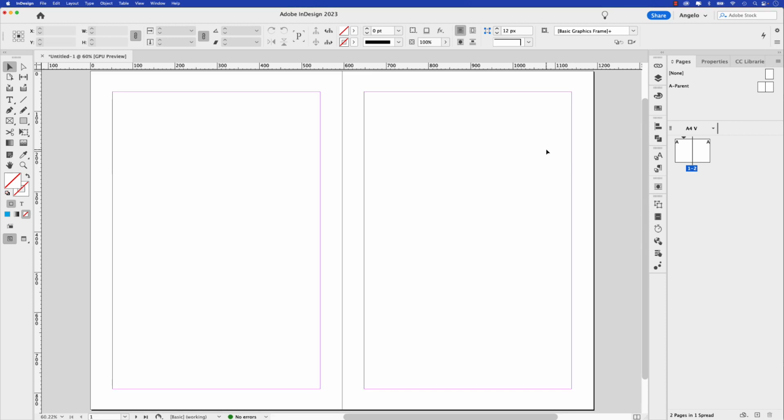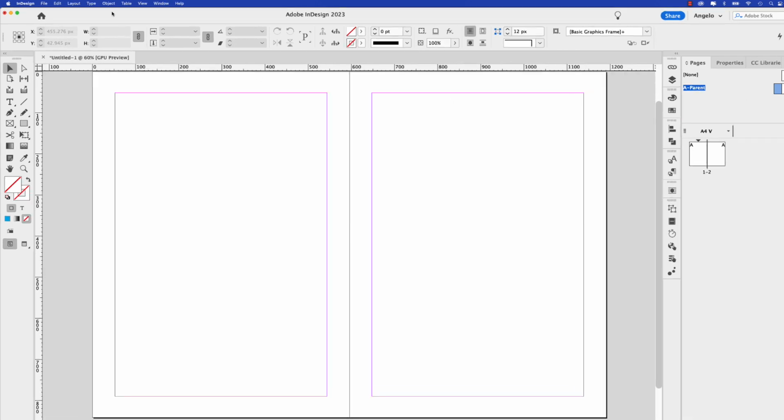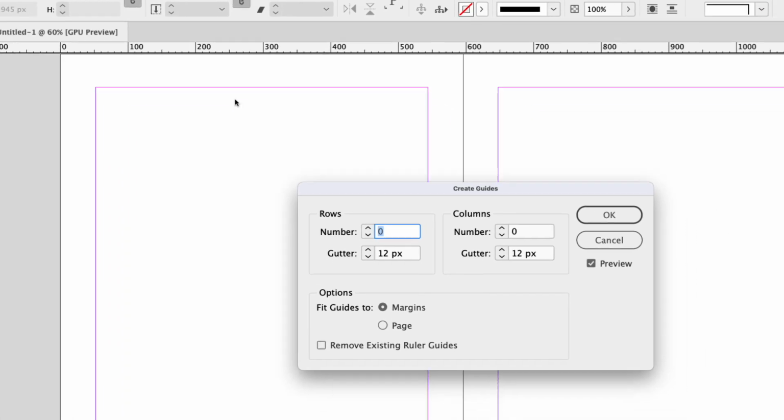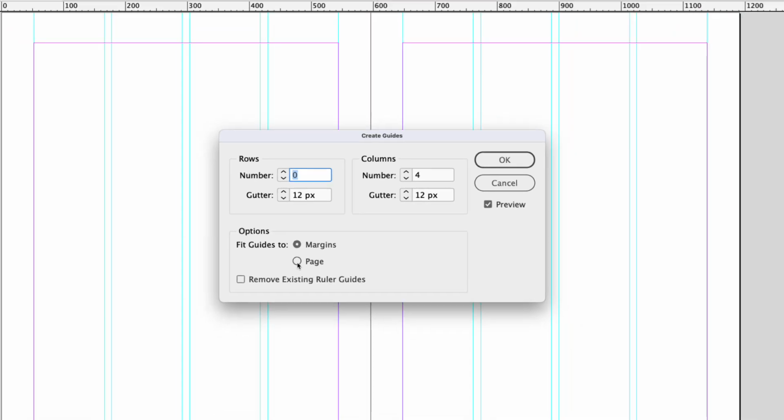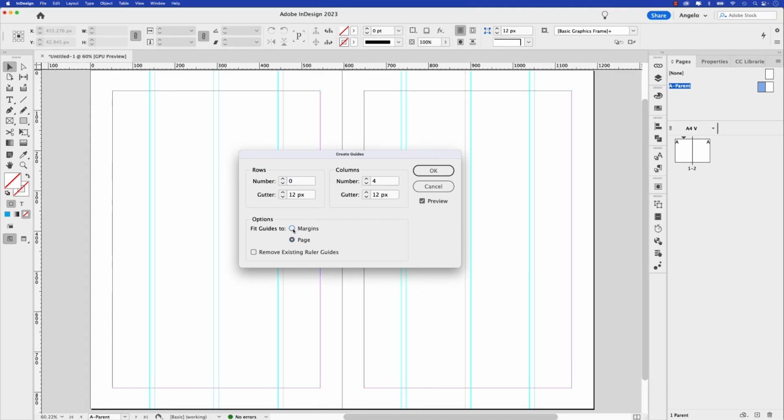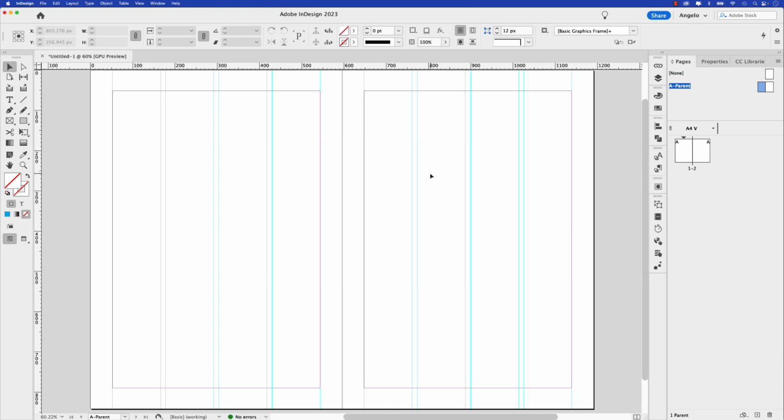Next, let's add the guides to our project. For this, we'll double click the A Parent thumbnail, which will take us to the parent pages. And from there, go to Layout, Create Guides. We want to add 4 columns to this project. So just set the columns number to 4. The gutter width at 12 pixels is fine. Make sure that your preview box is checked here so you can see the changes in real time. And then make sure that the Fit Guides to option here is set to margin and not page. You can see the difference here if I click page. It just looks a little bit cleaner when it's set to the margins and not page. Once you have that, click OK, and now we can go back to page 1 in our layout.